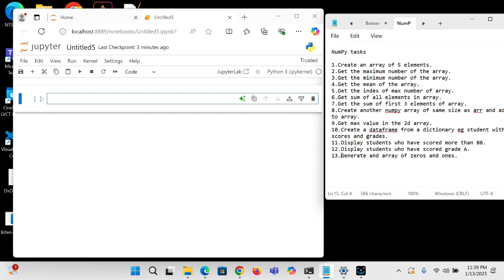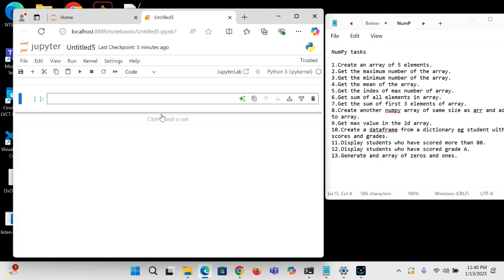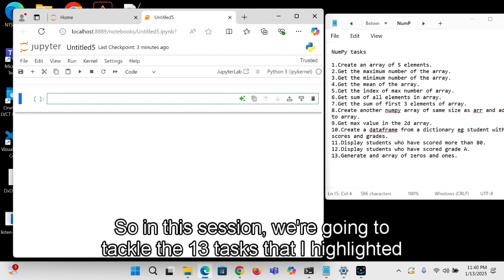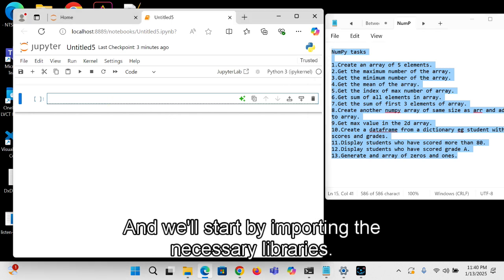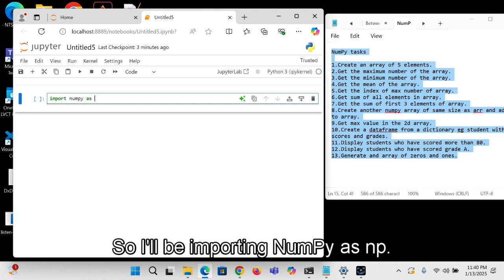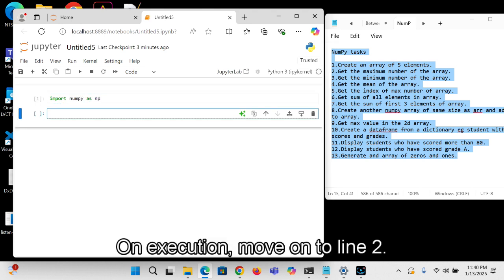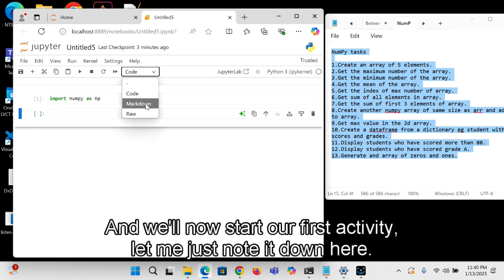We'll be moving on to our Jupyter notebook, and let us start by renaming the notebook. I'll rename it as NumPy and save it. So in this session, we're going to tackle the 13 tasks that I highlighted here as part of our learning process. And we'll start by importing the necessary libraries. So I'll be importing NumPy as np. On execution, move on to line 2. And we'll now start our first activity.